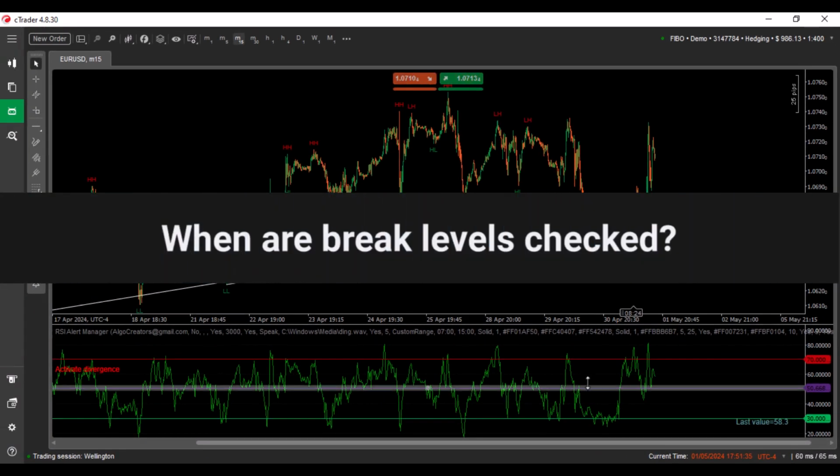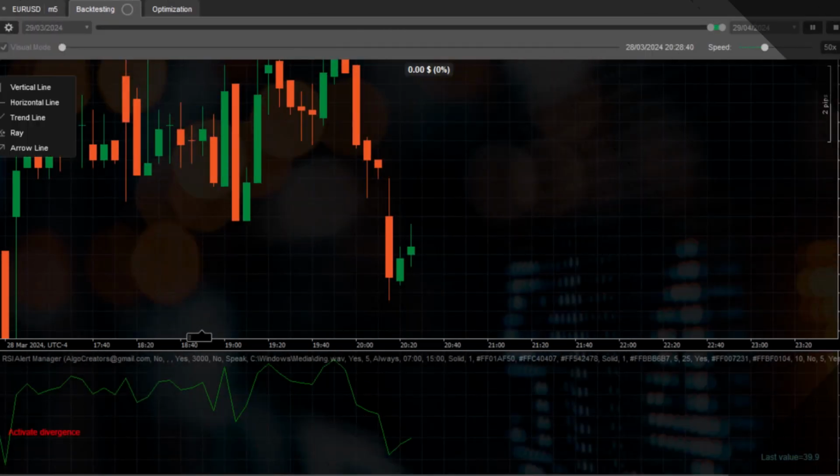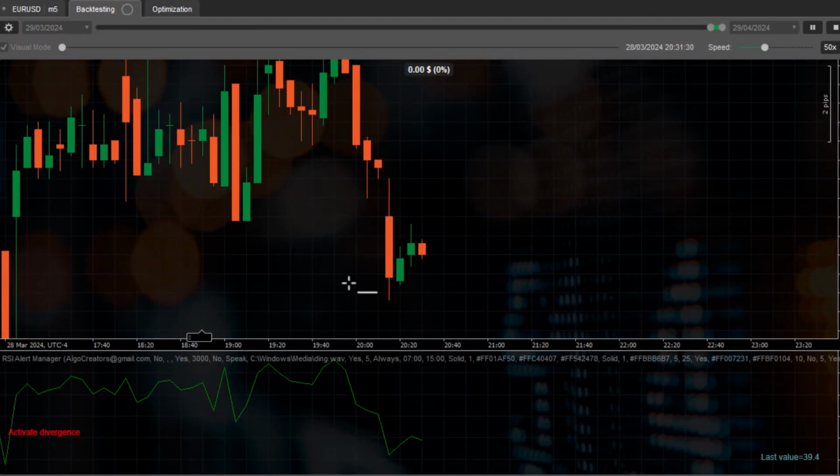When are break levels checked? Note that the break of a level is checked when a candle closes. If the RSI crosses or touches a level with a shadow before the candle closes, the indicator does not give an alert, and the measurement criterion is the closing time of the candle.